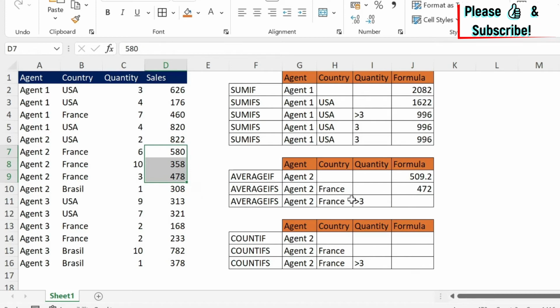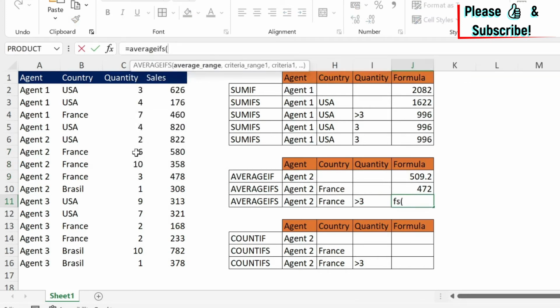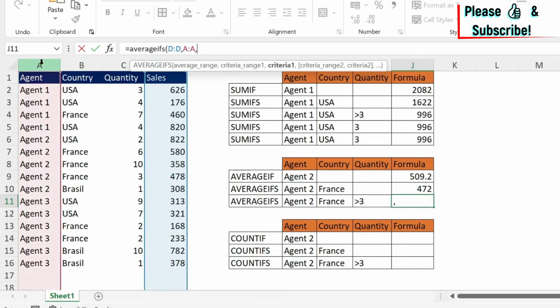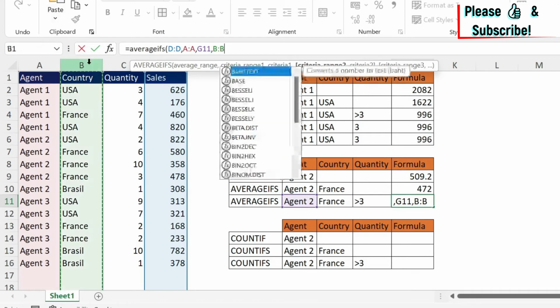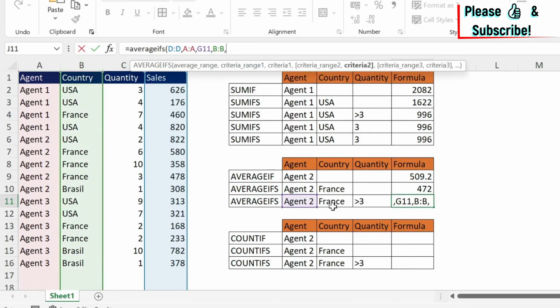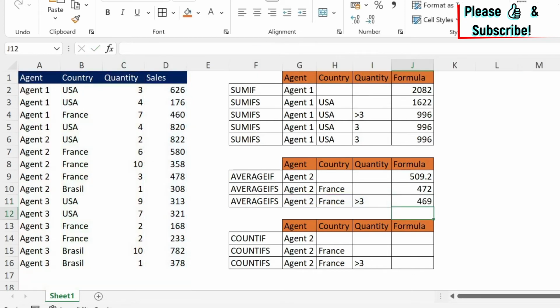Next, we need to do it with quantity bigger than 3. So the same thing. Let's select the cell, equal AVERAGEIFS, open parentheses. We're just going to do first the range, comma, we select this. We will do agent 2. Then we select the country. Then we will do France. Then we select the quantity. And then we will do bigger than 3, close parentheses, you get the answer.